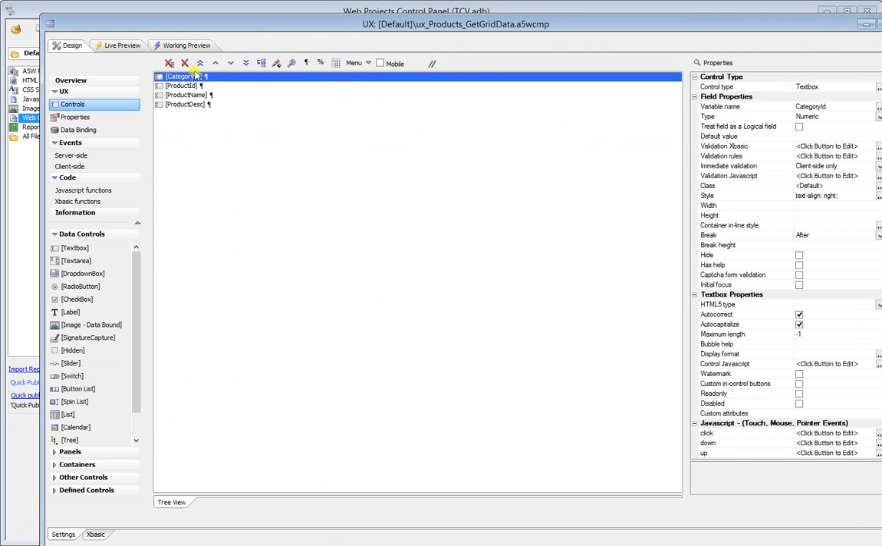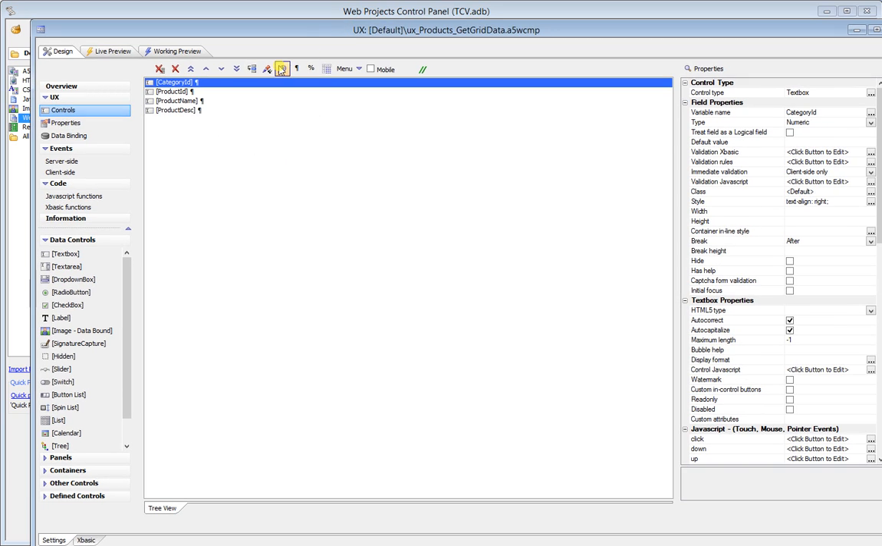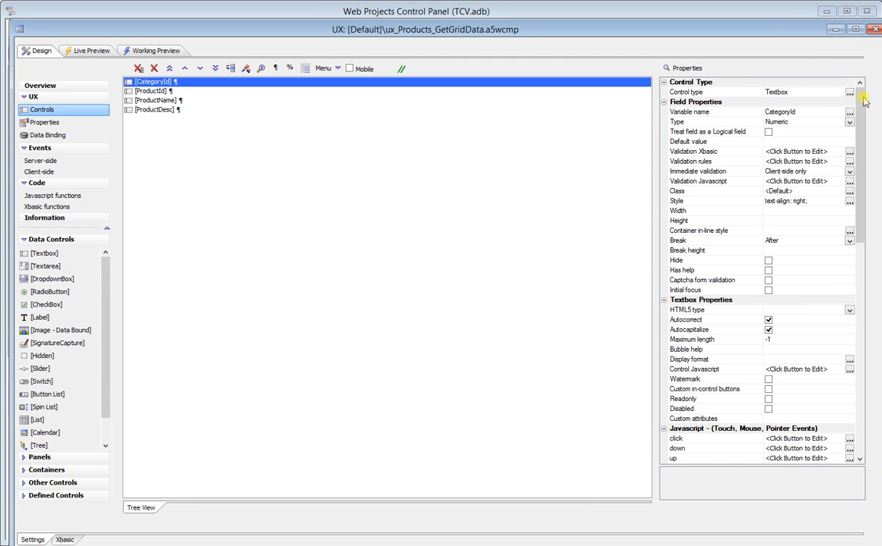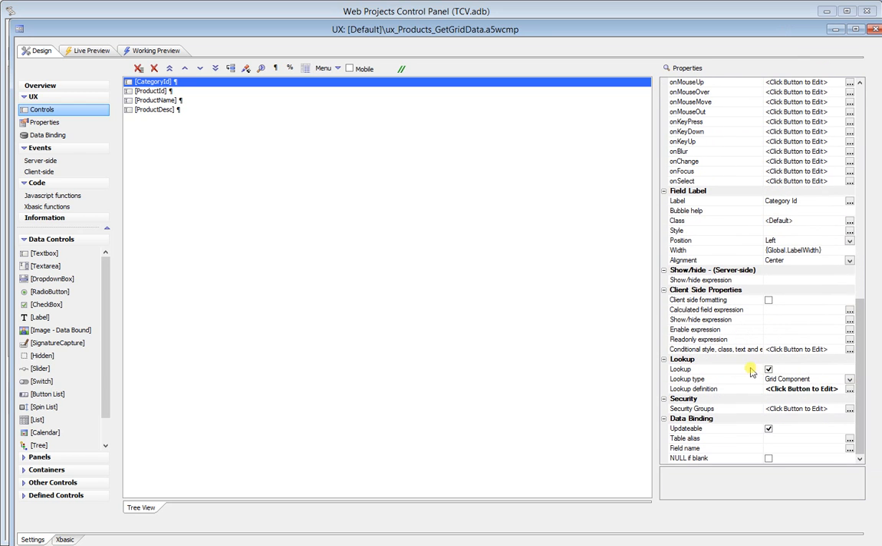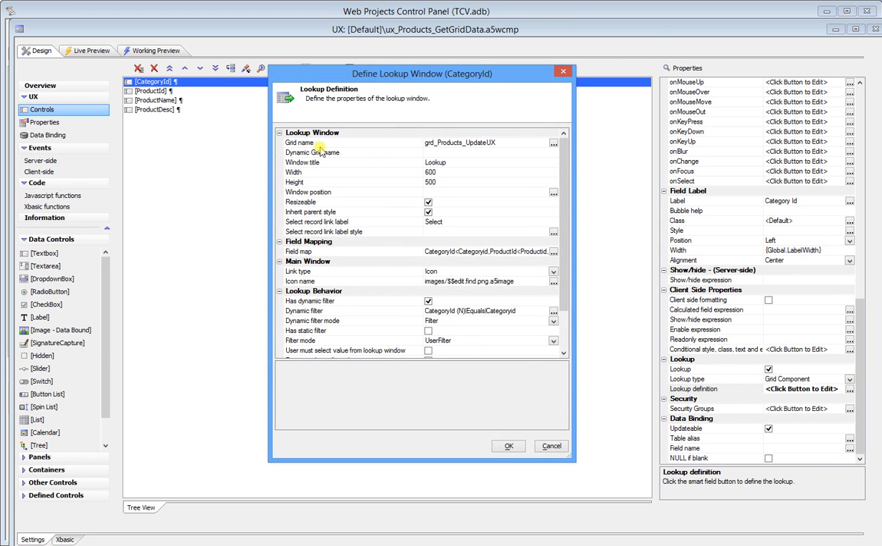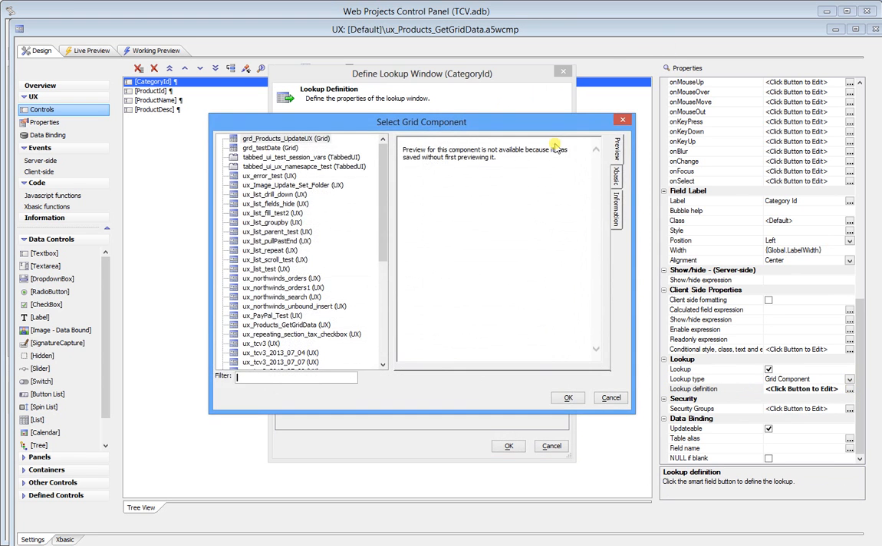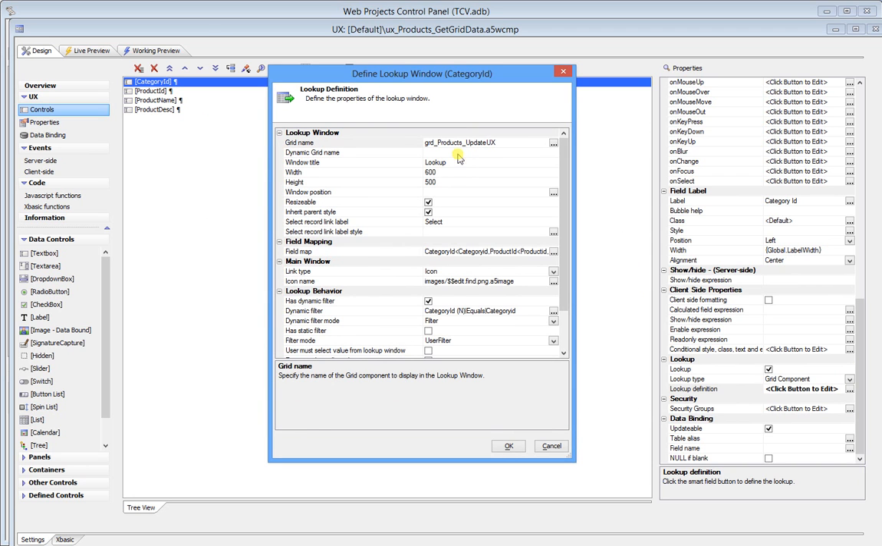Really simple stuff, category, product. It's not bound to a table at all. It could be. It doesn't really matter. But what I've got on category ID, and this is right in here, one of the options you get is a lookup. You tell it what you want to look up. So in this case, a grid component. And then you get to build a lookup definition. So the grid name, you get to pick the grid. So that's our grid that we pick.